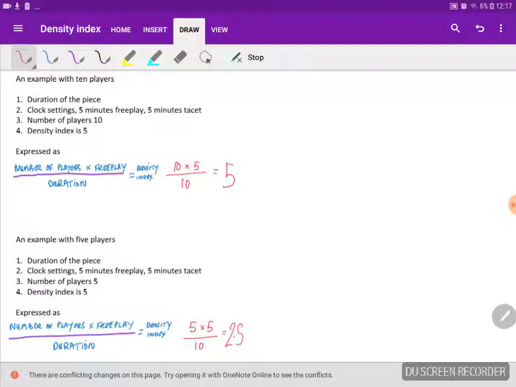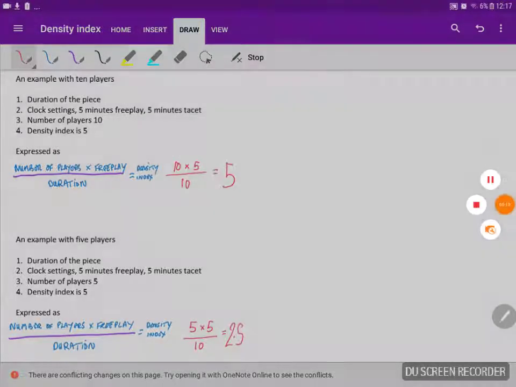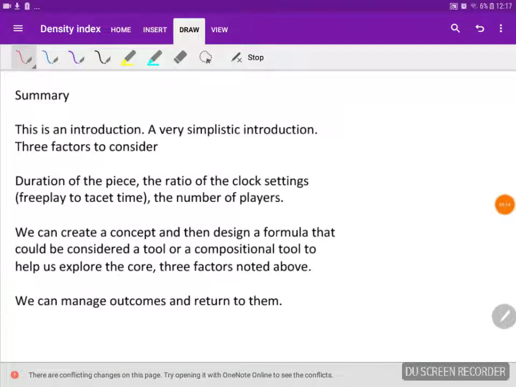I suggest you pause the screen, and when you're ready to move on, press play. So I'm just going to summarise. This is just an introduction to what's called density index or sound mass. It's a very simplistic introduction.